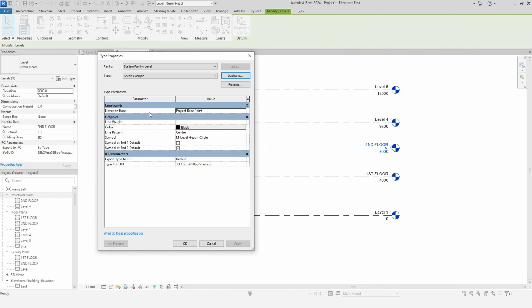The first thing we see is Constraints, and we can see that Project Base Point is selected. When we open this menu, we see that Survey Point is also available. Project Base Point is used for internal project heights, levels, floors, and structural heights. It is the most common choice for most architectural projects. Survey Point is used when working with real elevations above sea level, survey data, and coordination with external references. In most architectural projects, Project Base Point is the correct choice, and we will leave it as is.